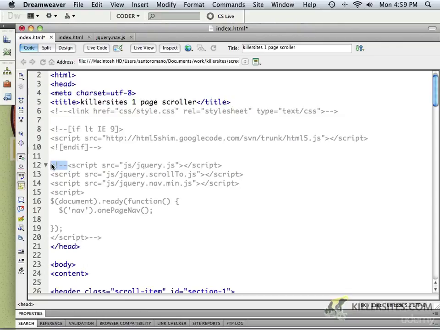So I'm going to do this. I'm going to remove the HTML comments, and you can see in Dreamweaver it's turning red, but whatever browser you're using, same thing might be happening. We are attaching the basic jQuery, the jQuery scroll to code, and in this case the jQuery nav. There are two of them. One is minimized, one is not. The minimized one is supposed to be faster to download. It's up to you to decide which one you want to have.